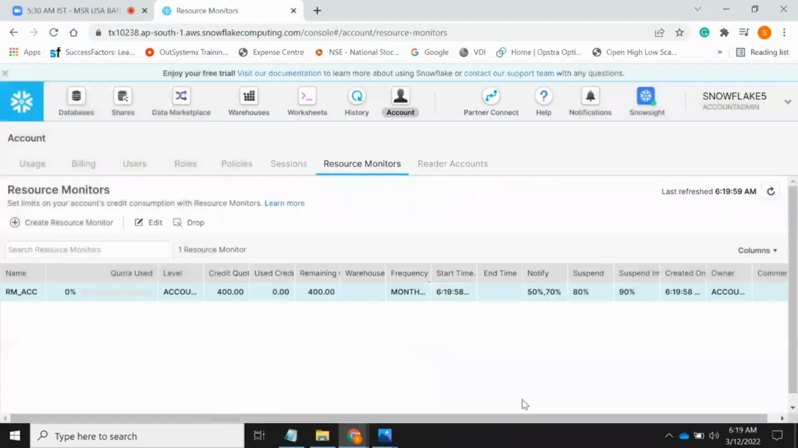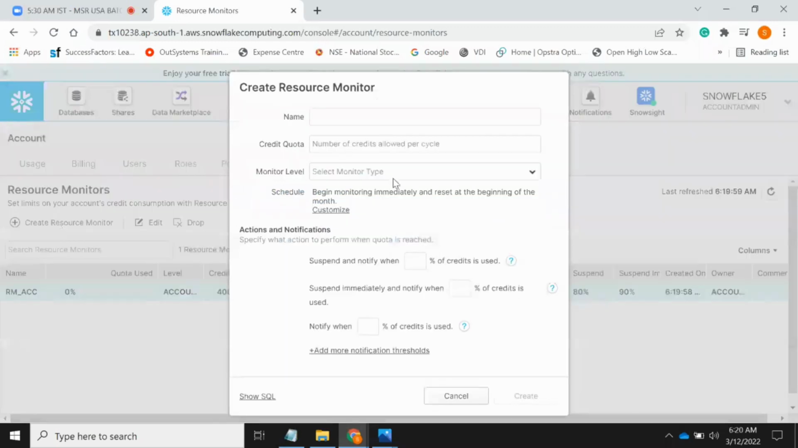Now if you create it, observe this, the resource monitor created for the account level immediately starts capturing how much utilization you are doing. The credit quota is 400 per month. See this one, per month, and it also shows the remaining quota. It started immediately, and it will notify. It will suspend at 80% and suspend immediately at 90%, right? So these are the things we have. It has started monitoring.